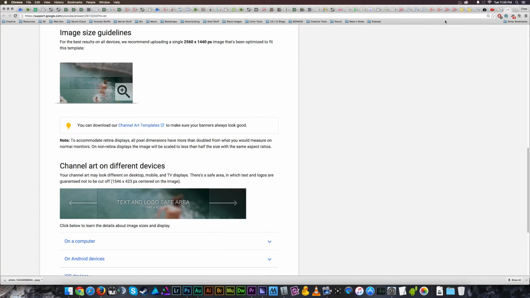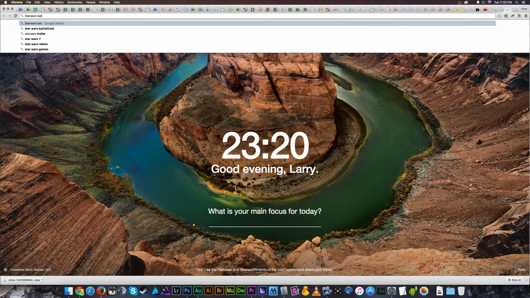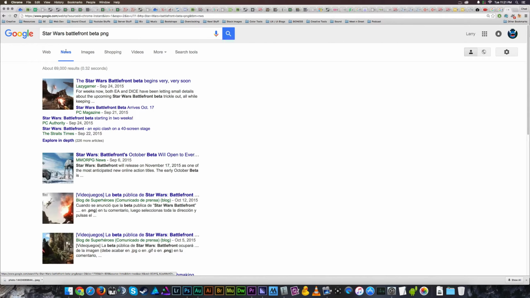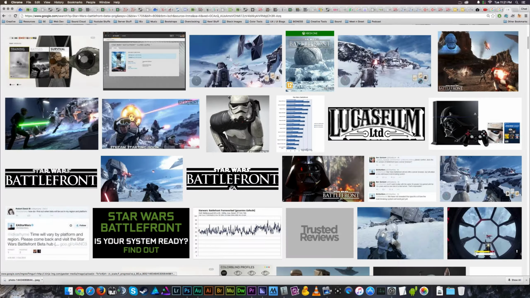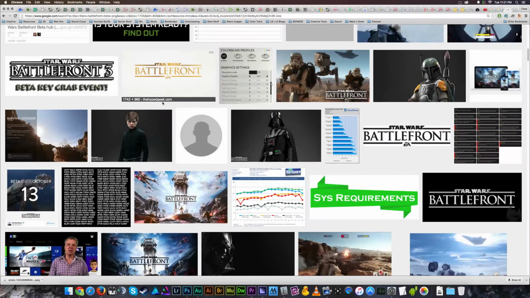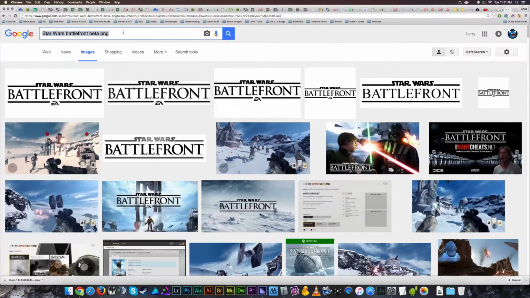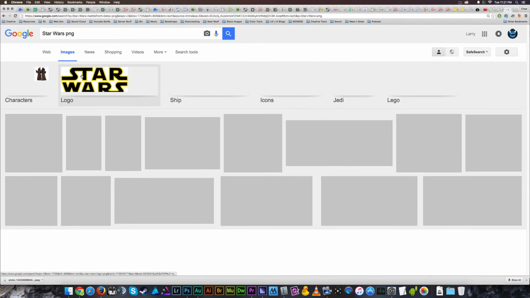So what are the young people into these days? Star Wars is a big one. The new Battlefront. Star Wars Battlefront Beta PNG. So why did you search PNG, Larry? Well, PNG images are the image extension that people use when they want to make a transparency. You could also search for a transparency. So let's see, Star Wars PNG, and what does this give us?